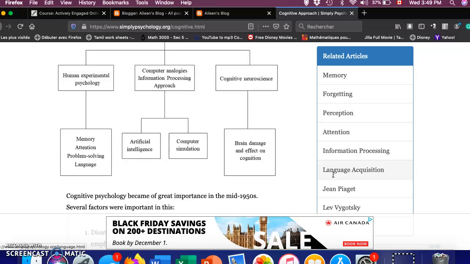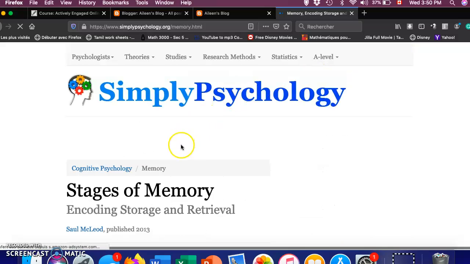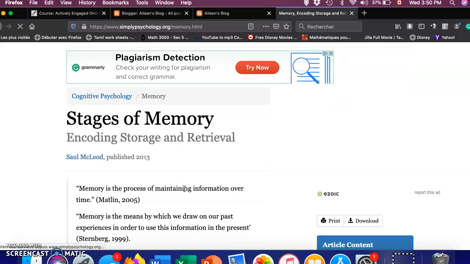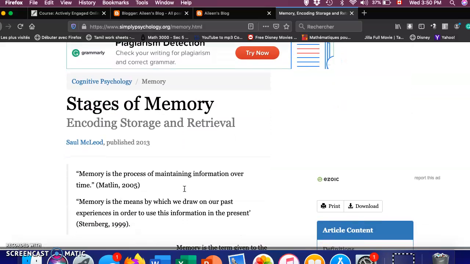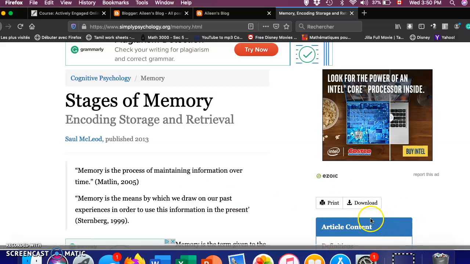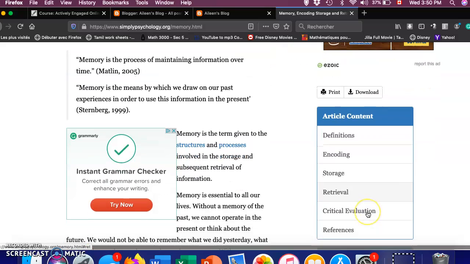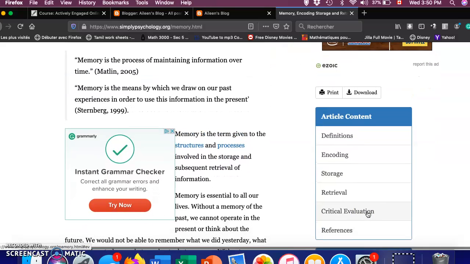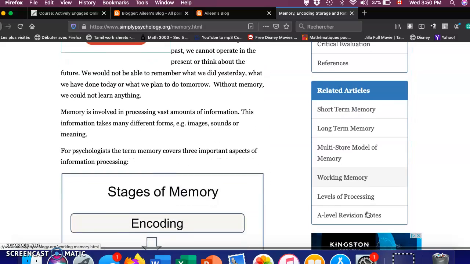For example, if you click on the first title, which is memory, it will show you an article of stages of memory. On the right hand of the screen, there is a box with the article's content. You can just click on this title to have specific information. If you scroll down, we have more articles related to the topic of memory.